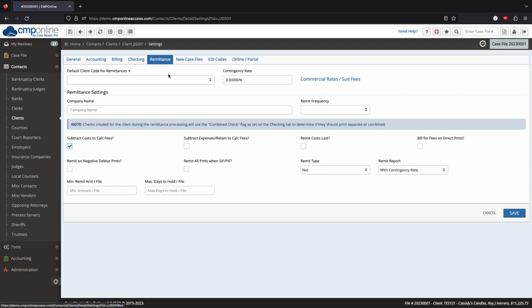On the Remittance tab, we can set default remittance settings for this client. The first feature I'll point out on this screen is the contingency rate. To set a global contingency rate for all files under this client, you will enter it here.